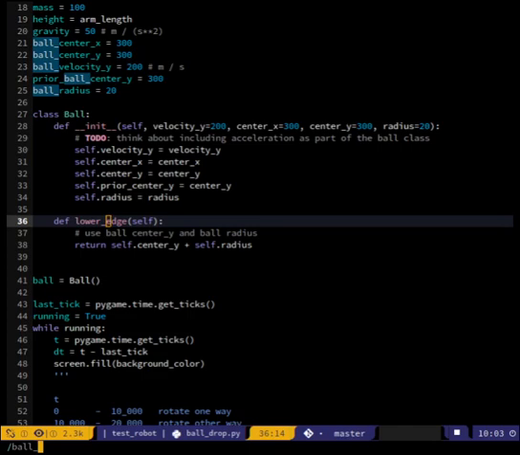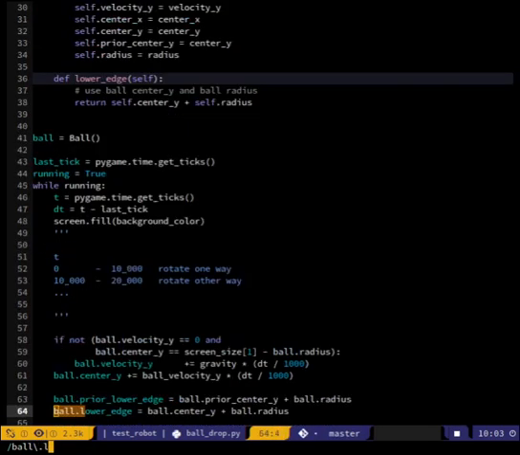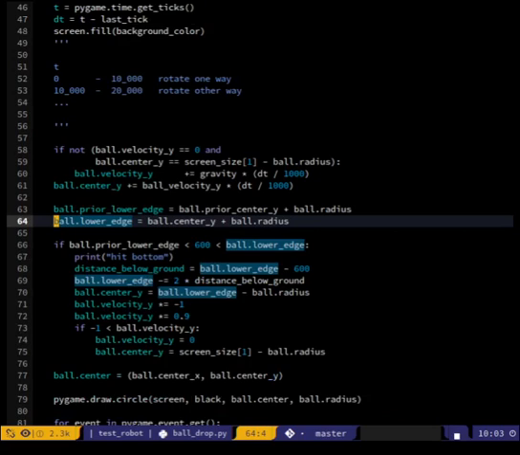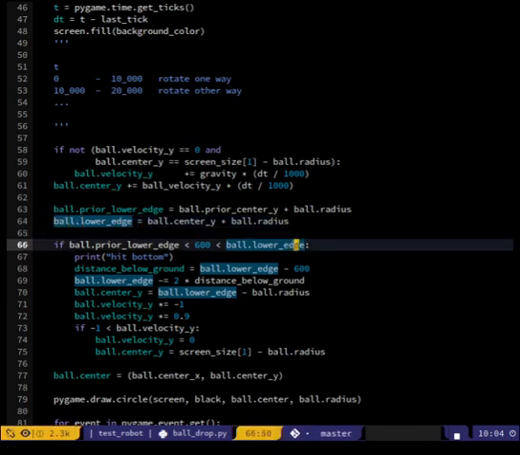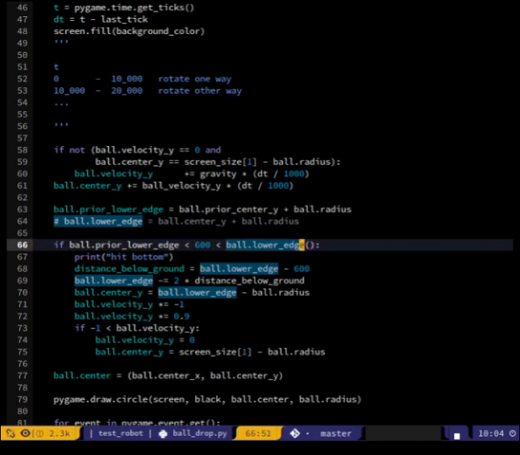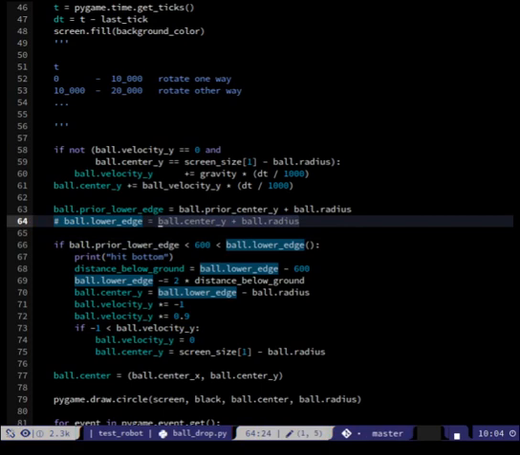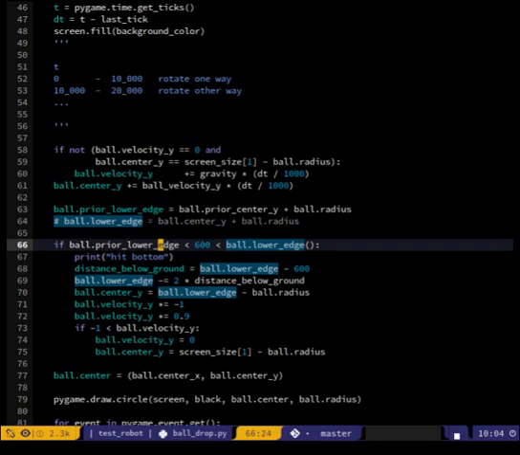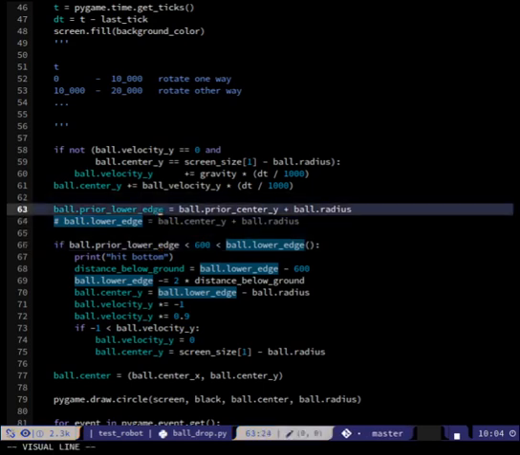Okay, so now when we later on in the code have the code ball dot lower edge here, instead of doing this, we actually don't need this specific line anymore. Oh, we could have copied this up there. But here we can make this into a method call. So I'm going to take out that line. Actually, I'll comment it out. So now we can just run this method and it will do this calculation for us. Cool. And then the prior lower edge, we want to do this calculation. Yeah, so let's go make a method called prior lower edge that does this calculation.